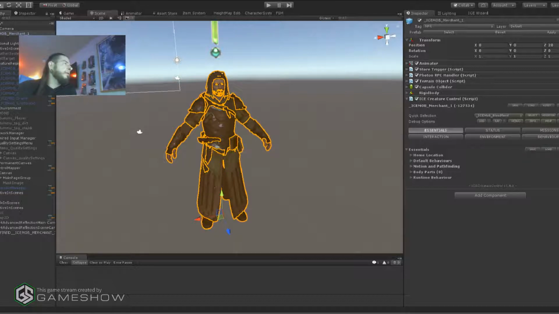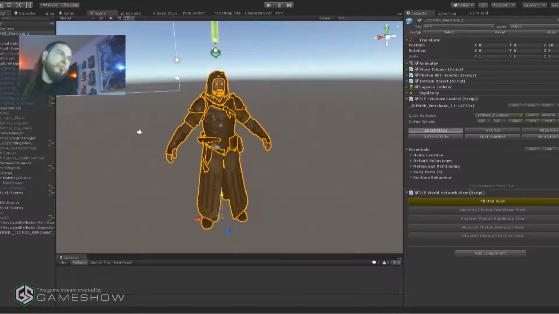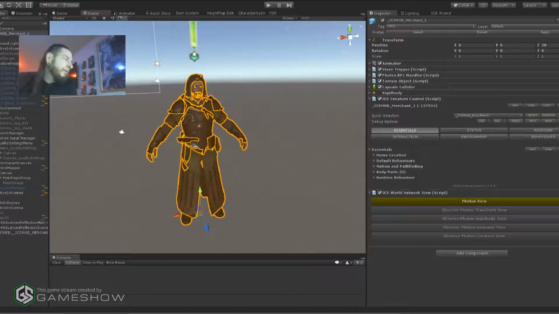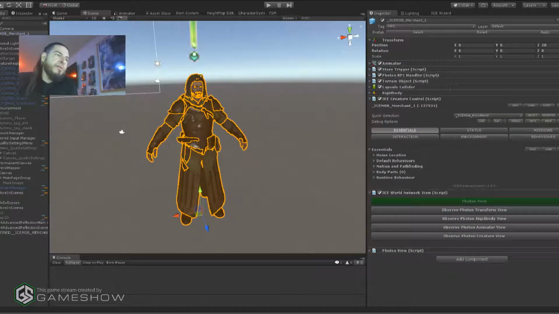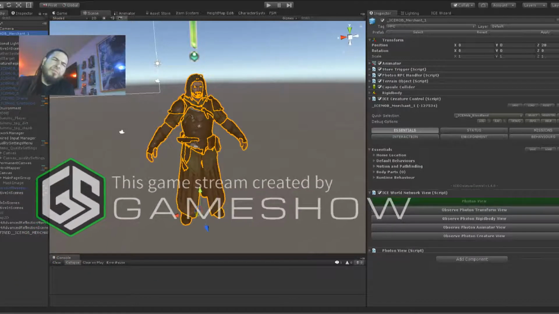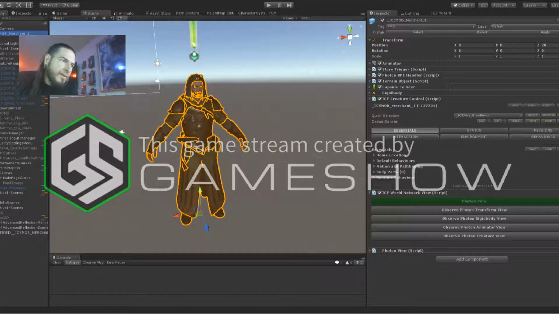We're going to go to networking, and we're going to say add networking adapters. Bada boom, bada bing. We now have the ice world network view. This is the start of everything. It's going to do everything we need. We're going to hit photon view, and then we're going to click off. There seems to be sometimes a bug that happens. I don't know. And then, yeah, here it comes.